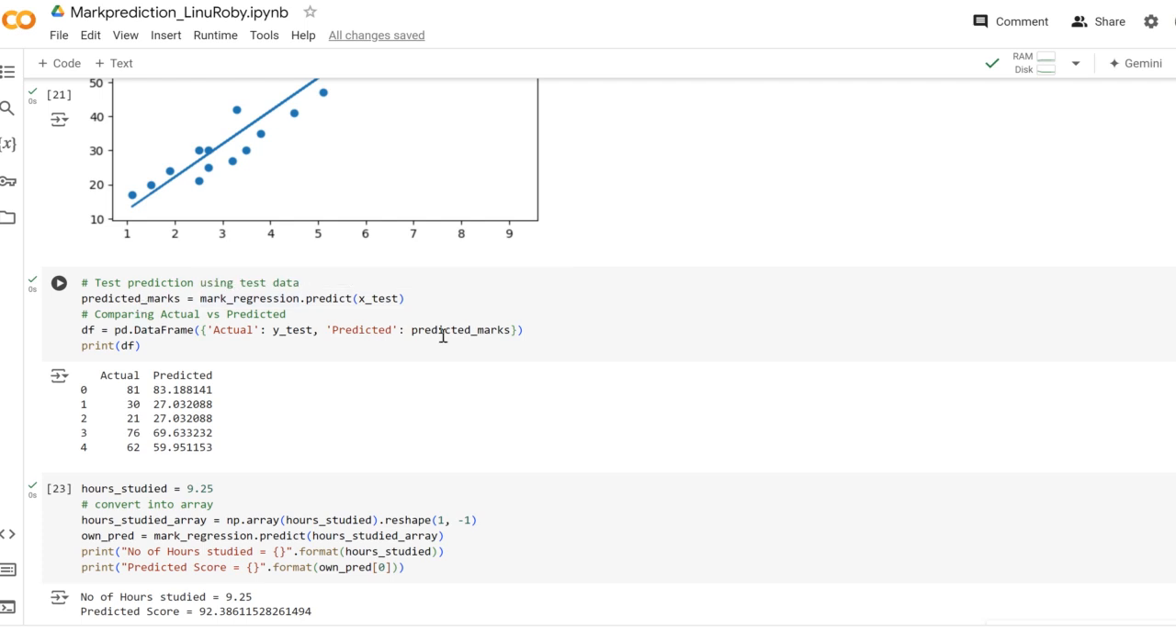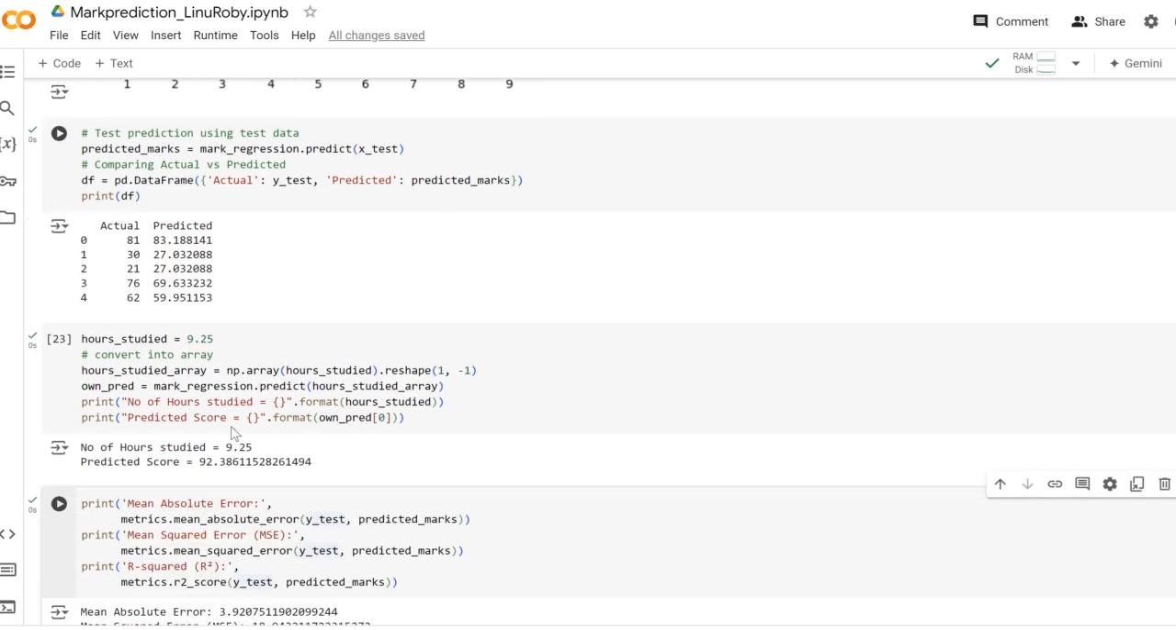I'll compare the predicted marks with the actual marks. So if I see there are 5 values for actual and predicted, there are not much difference. It's almost predicting correctly.